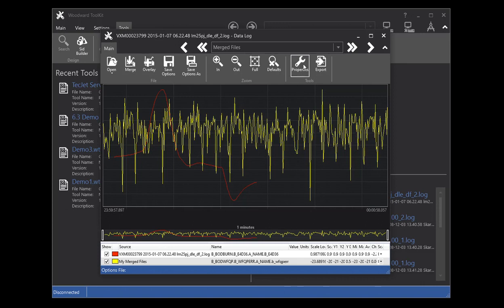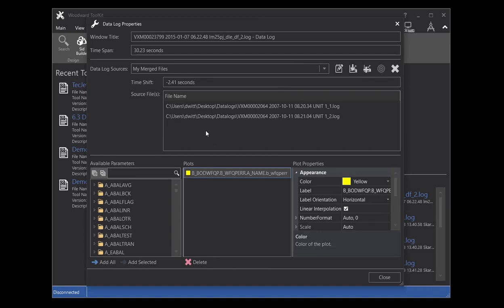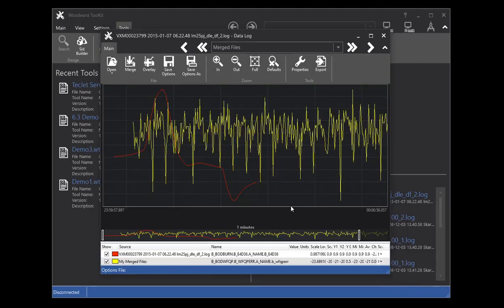Alright, so if I go back into my properties now, you'll see this time shift property. Rather than using the shift buttons, this allows you to put in a specific time shift, whether it's negative or positive. And this allows you the ability to have it move in a larger range or more precise range if you don't want to use the shift buttons.